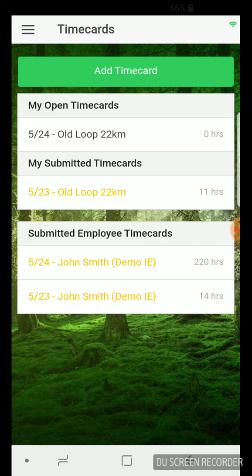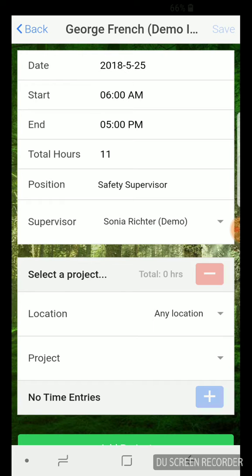I wanted to do a quick demonstration video of how to create a new time card. So this is how we get started. Once you're logged in, you click on this big Add Time Card button there, and it takes you into this page here.